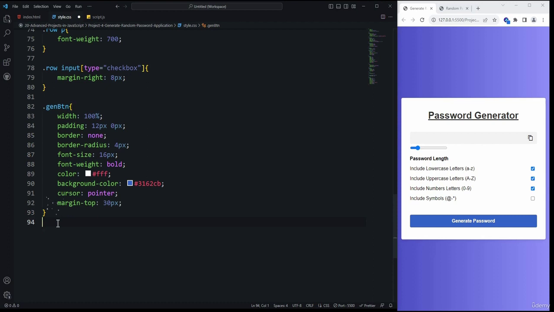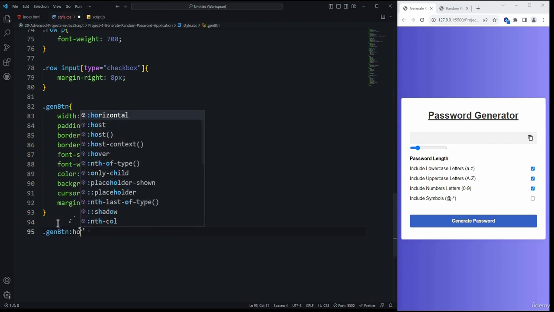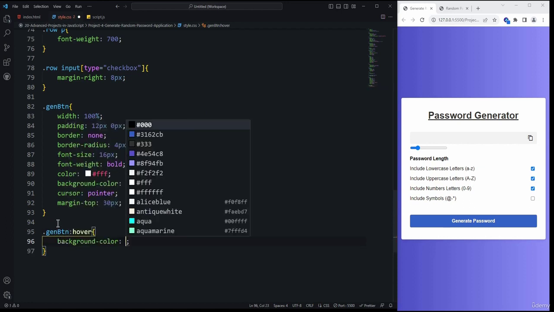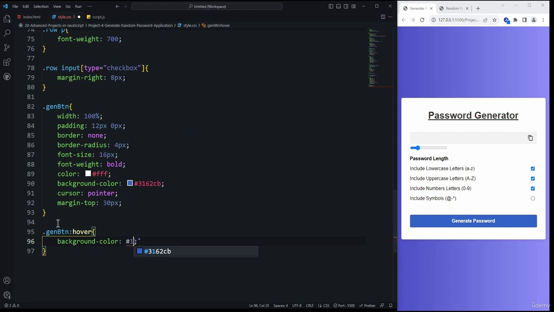Then we need to also apply the hover effect to the generate button, like hover. Then we provide the background color, which is hash symbol 1D1E20. Save it, and you can see when I hover it, the color of the generate button changes to black.